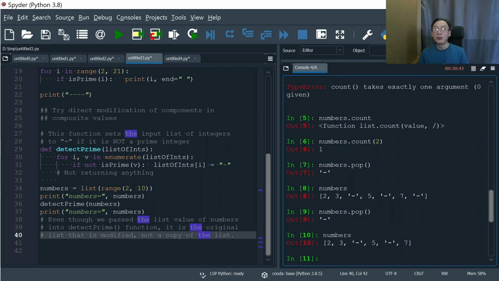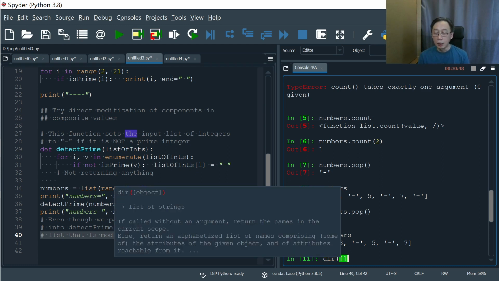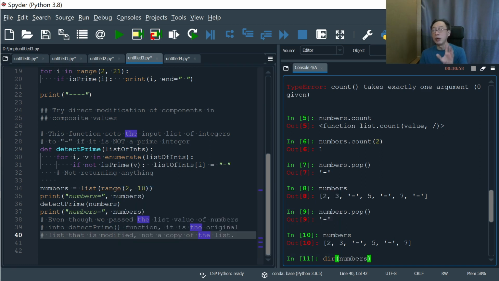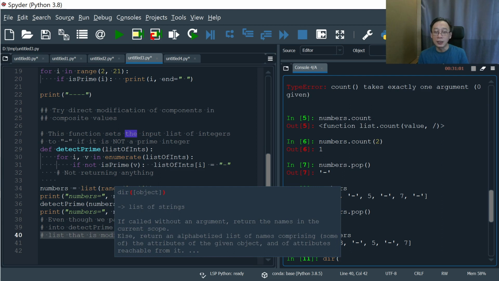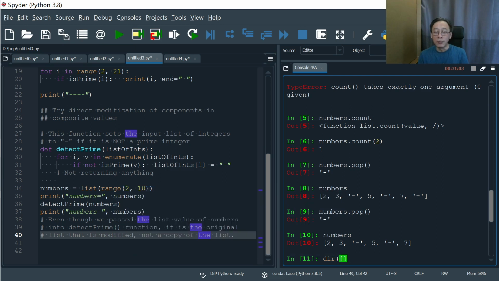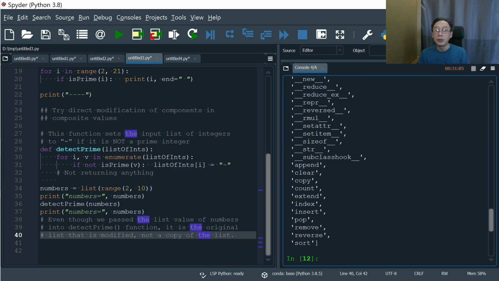So how do I know that these dot function calls are available? They are basically found by dir numbers, but remember, it's not about numbers, it's the type of the value that is being stored in numbers. So if we say something like dir of the list type, that's fine too, we get to see exactly the same set of support. Okay, but that's detouring a little bit.